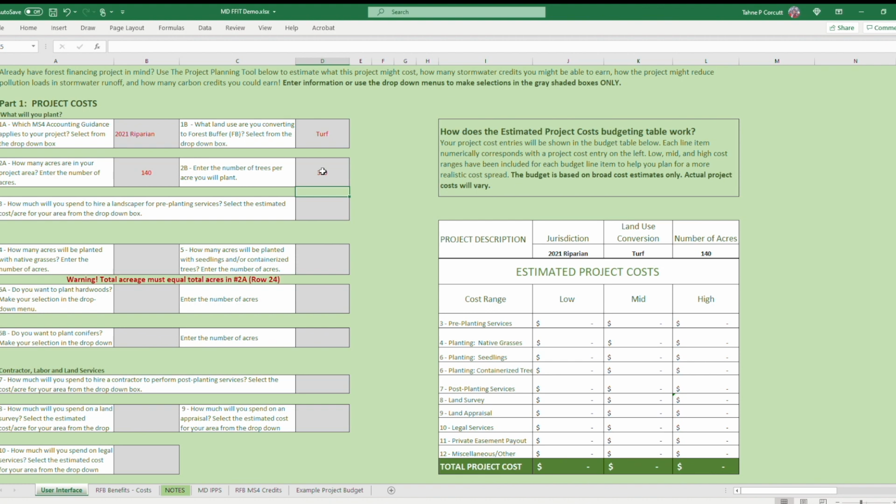We'd also like to hire a landscaper to help us with pre-planting services. Professional landscapers are often used to assist with the development of a planting plan by providing a menu of tree and native grass species that will perform best in the project area from which to make selections for your project. These services also often include site visits, and soil preparation work prior to the planting of seedlings, containerized trees, and seed mixes. If you plan to hire professional landscaping services, make your selection using the cost per acre ranges provided in the drop-down menu. We'll select 3,000. If you do not plan on hiring a landscaper, you can simply enter 0.